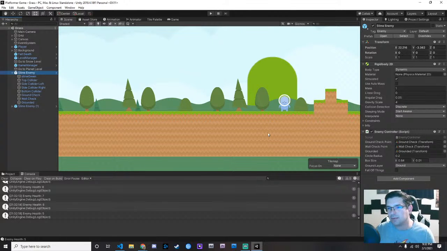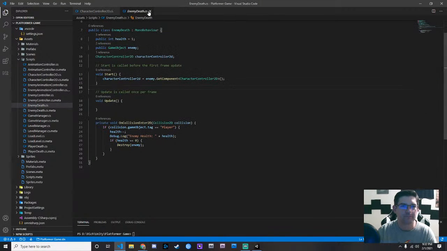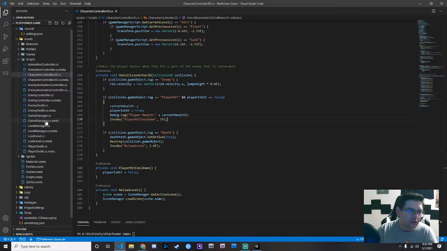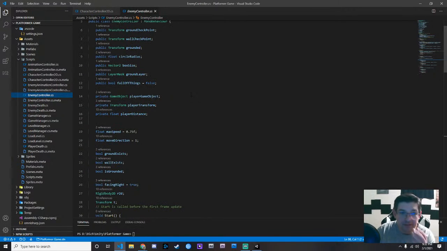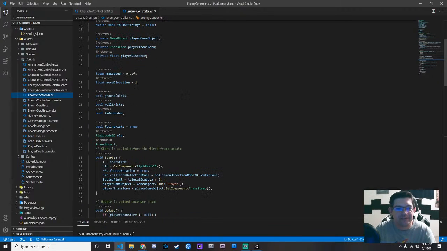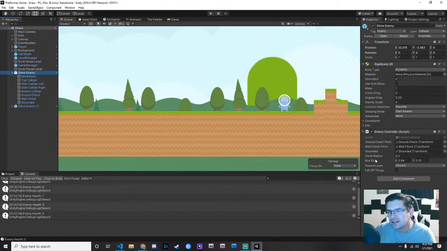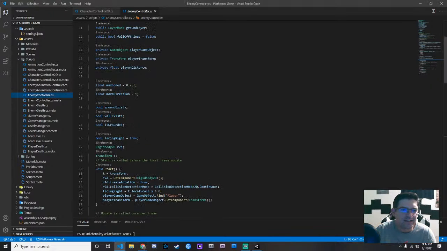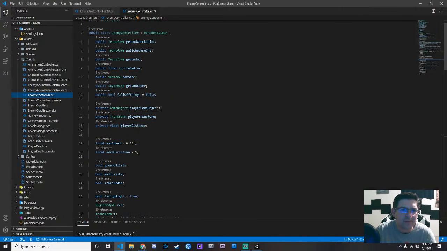There are a couple things that I want to tweak real quick with the enemy. Where's the enemy controller? Sorry, I know. Sometimes you just have to do this, but max speed, I don't think that's it. It's the jump height. That's what it is. Do I have jump height up here? Nope.